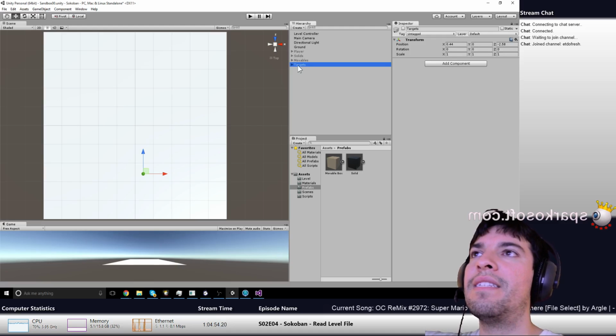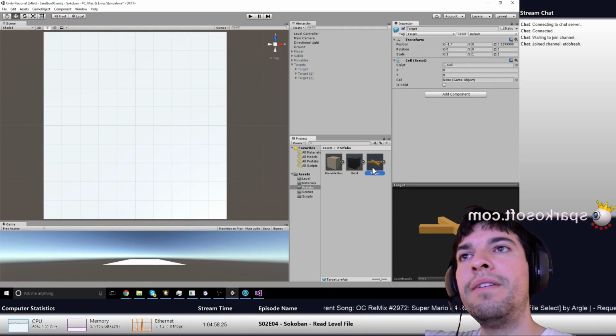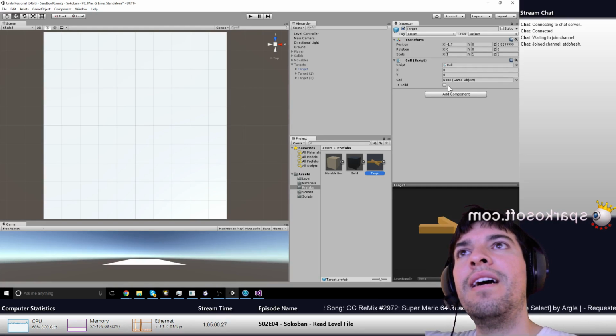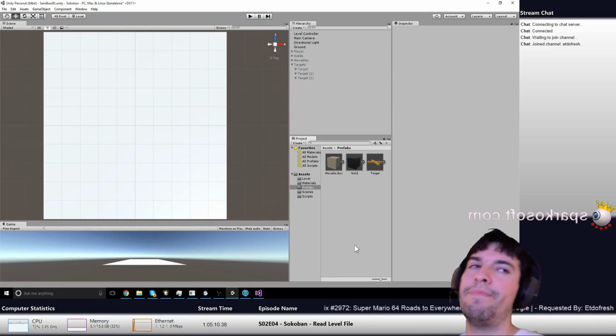And targets. Targets is going to be, I guess, something very similar. It's going to be an X on the ground. It's not going to be a solid, and it's going to be a target tag. So let's go ahead and reset the position here. Awesome. So now we have 3 awesome prefabs, which is what I needed to do.